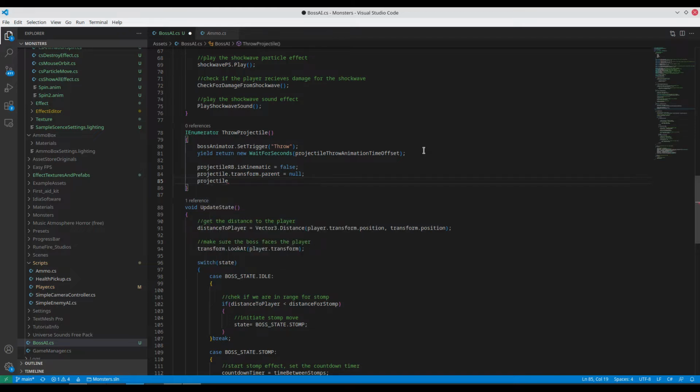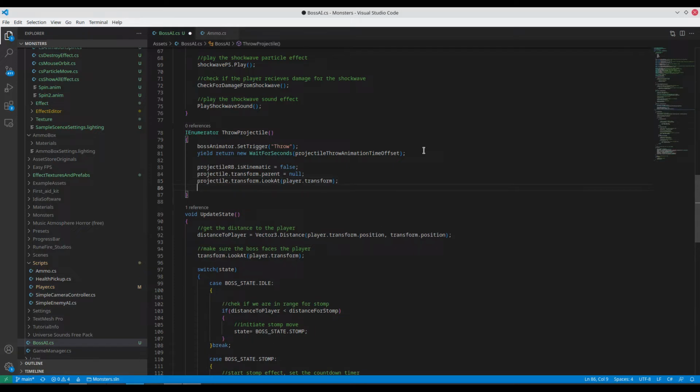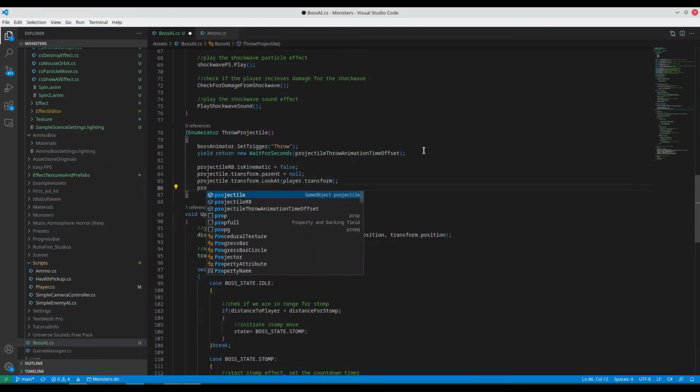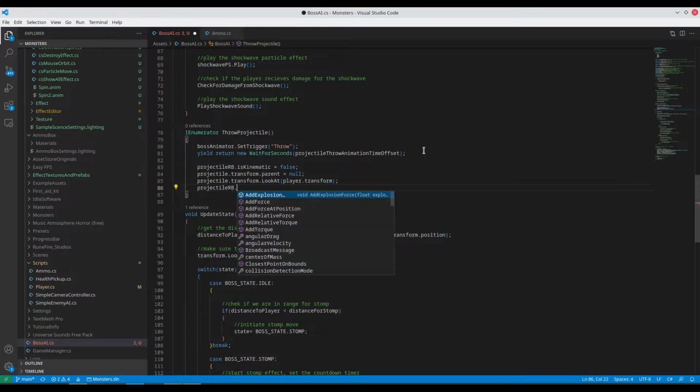And the next thing is to make sure that the projectile goes towards the player. So we'll say look at the player, so that's going to make sure that it fires towards the player. And then we will add some actual force. So we'll say projectile RB AddForce.